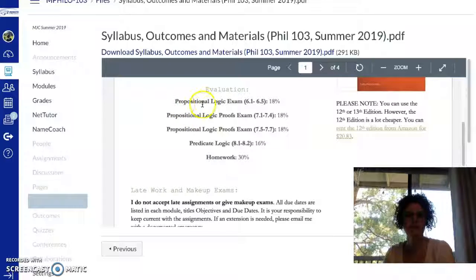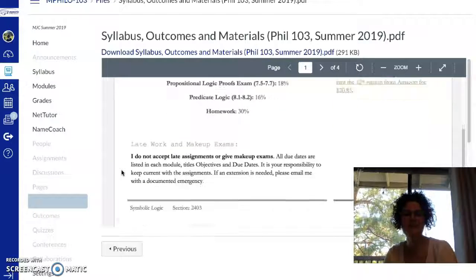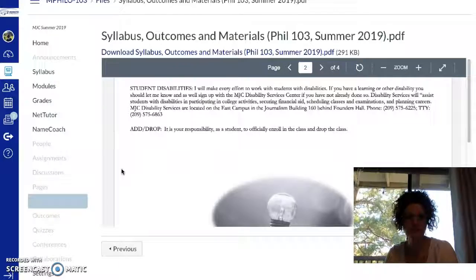Okay. Here's your evaluation. You're going to have multiple exams, and then you're going to have homework. I have no other way in order to organize this. We're not going to have discussions. We're not going to do any of that. You guys are just going to work through the book. I'm going to have many videos for you, and you're just going to have to take exams. The exams will be multiple choice. Most of them, not all of them, but we'll discuss that in a little bit as well.